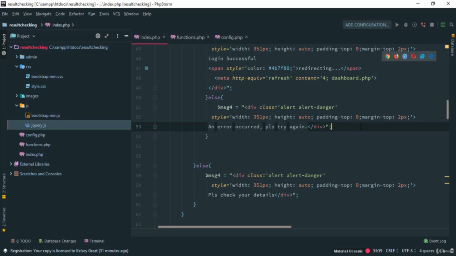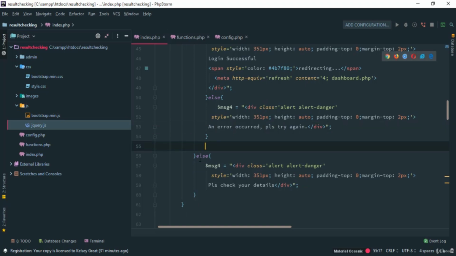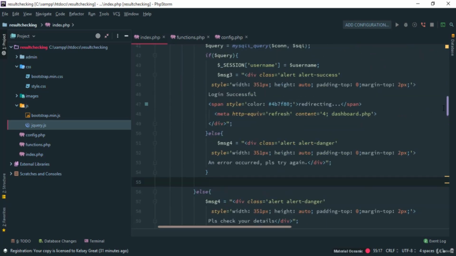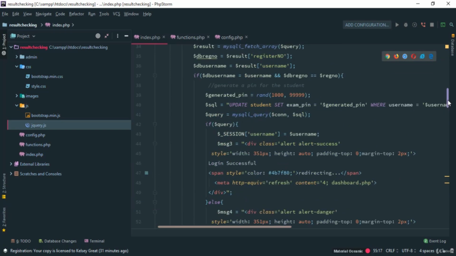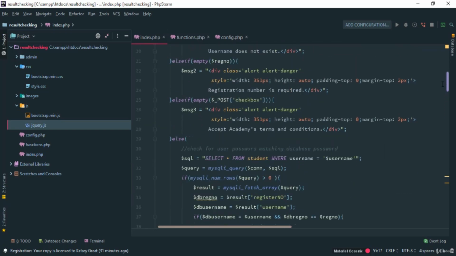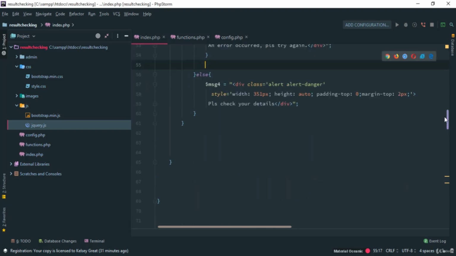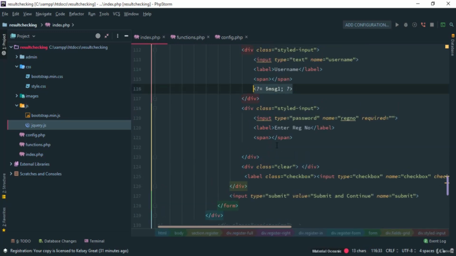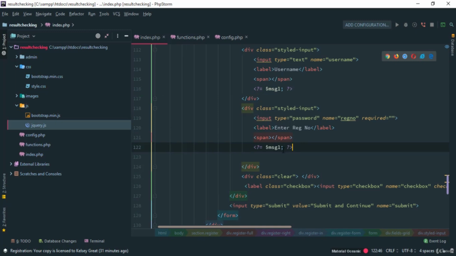All right, so let's test what we have. First of all, we need to echo the rest of these messages: message 2, message 3, and of course message 4. We need to echo them. Now remember, message 2 is for the reg number, and message 3 is for the checkbox. So I'm going to copy this message 1, come here, put it under the span of the reg number.